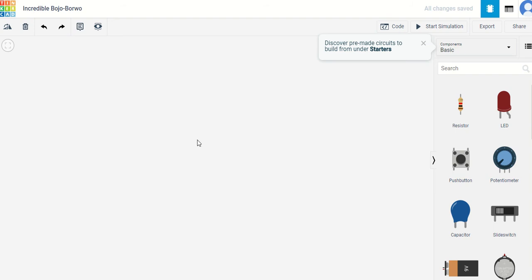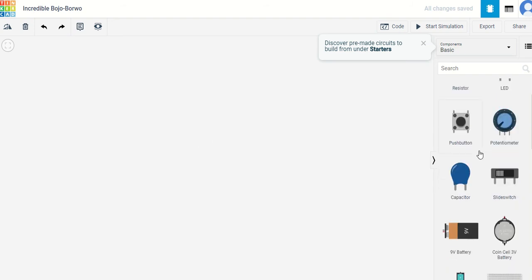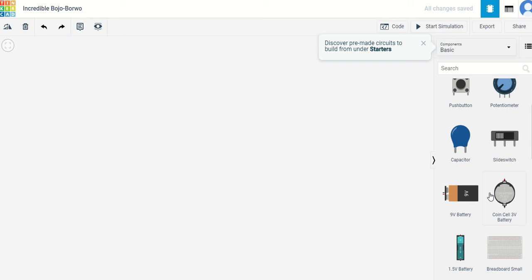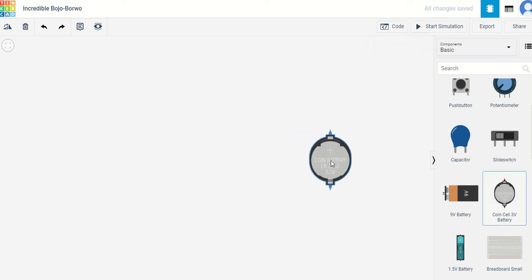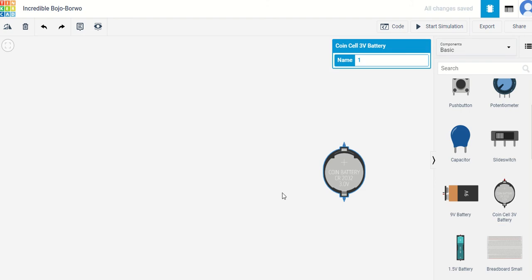The first thing we want to do is bring in a battery. From our list of components, we've got two batteries. We've got the traditional 9-volt battery, which you would see maybe in a remote control car. But also we've got a coin cell 3-volt battery, and that's the one that we're going to be using today. This type of battery would be the one that would be in your analog watch.